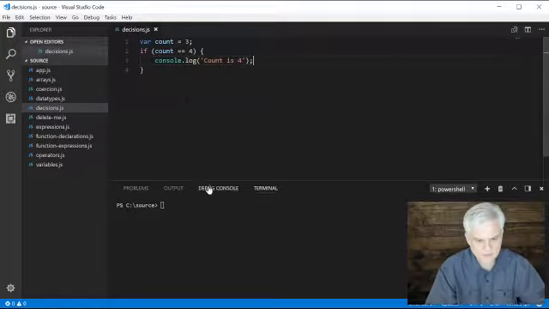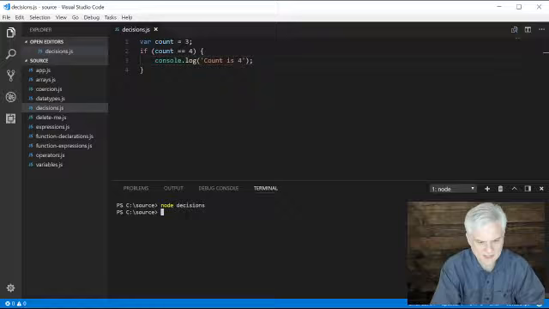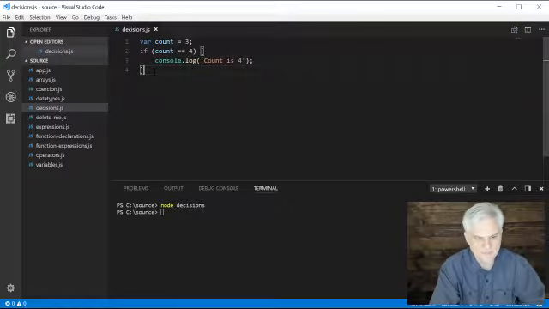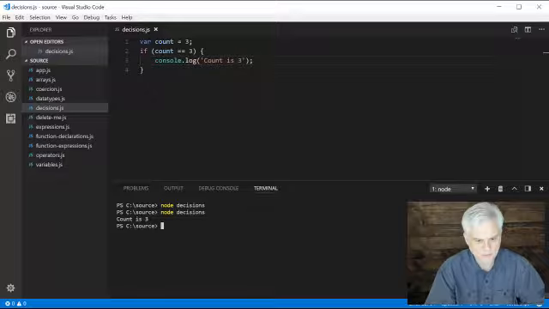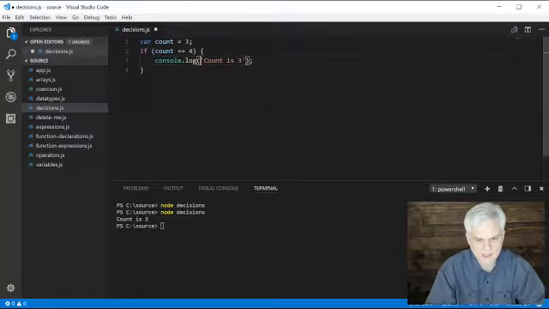The first time we run this, we're not going to get anything. It'll just exit. What we can do is change this to count equals 3, and now when we run it, we'll see the message count is 3. Very uninspiring. Let's set this back to 4.